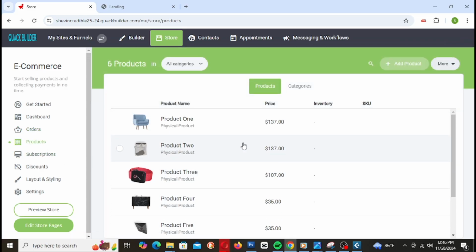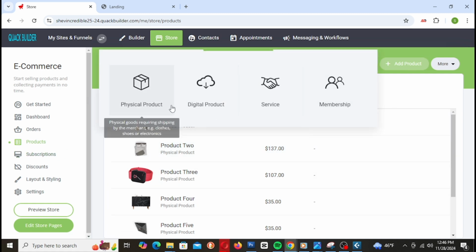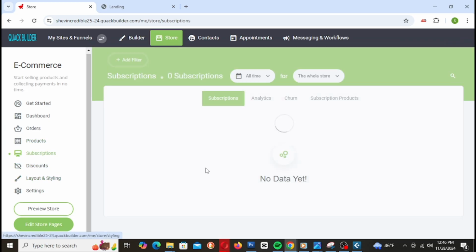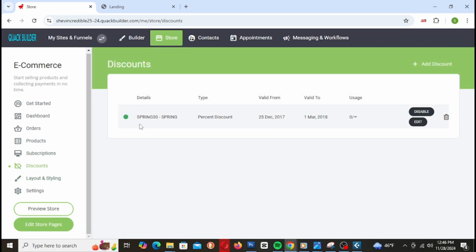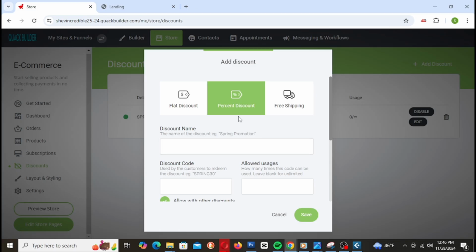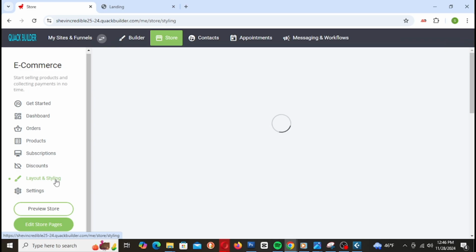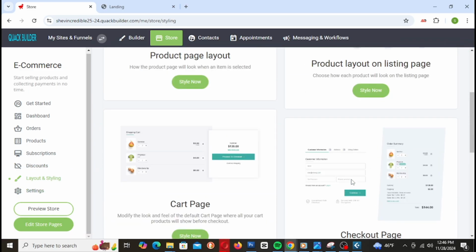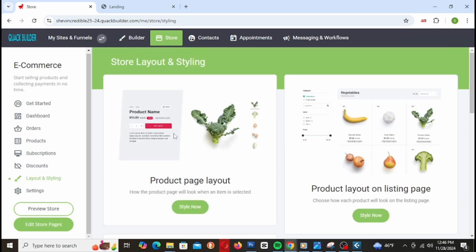You got products. These are the products that we have listed in our store. You can add more products right here: physical, digital, services, membership, subscription. You will see them if you got them. You can make discounts. You can add your own discount code in there. By adding a discount, you can give them a flat rate, percentage, or free shipping. You can even change the layout, the style of your store, the way your store looks.